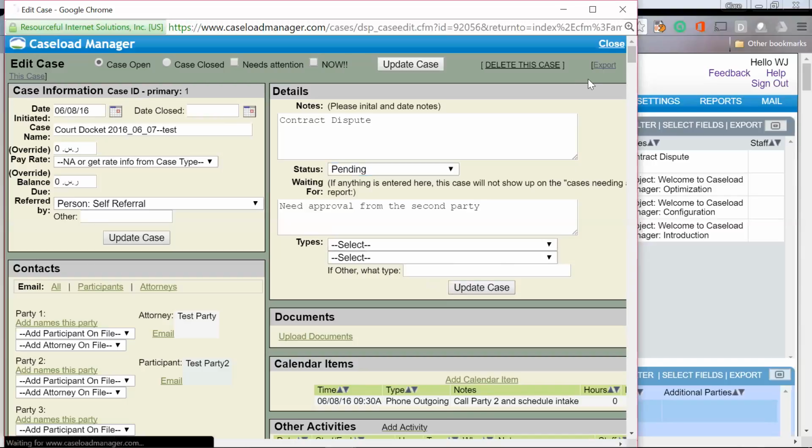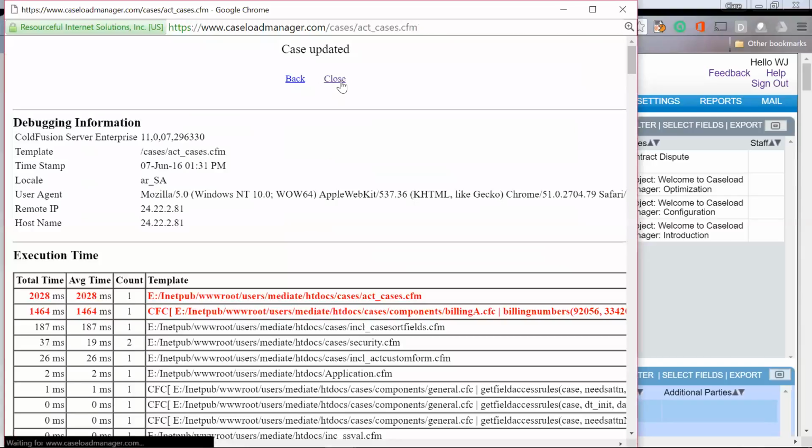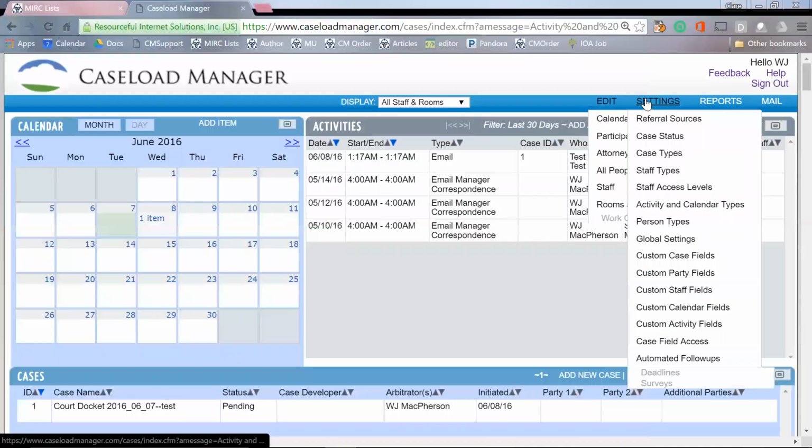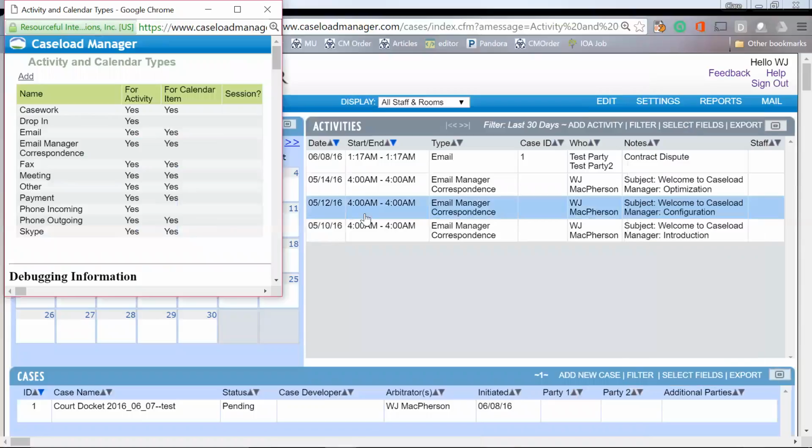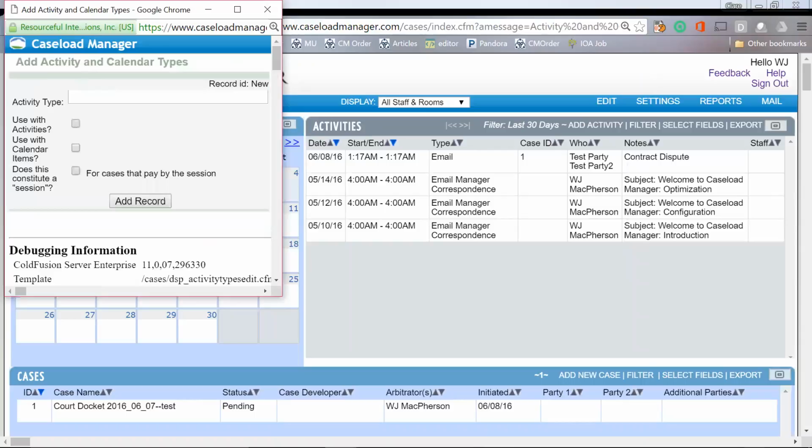Okay, so I'm going to change one thing based on what you just said. So I'm back in settings, and again, this is something that you have control to do as well. I'm dropping down to activity and calendar types, and you just mentioned hearings and conferences. Are those two different calendar types, or are those the same thing?